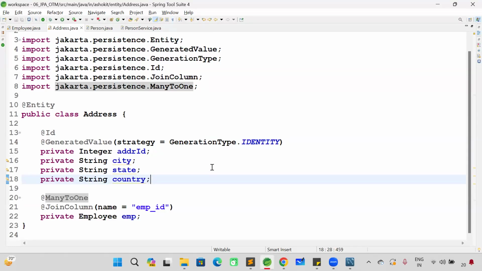Sir, using a collection also we can do the mapping. If you use a collection, you can do that mapping. That means it will go to a different table, right? Mobile numbers.